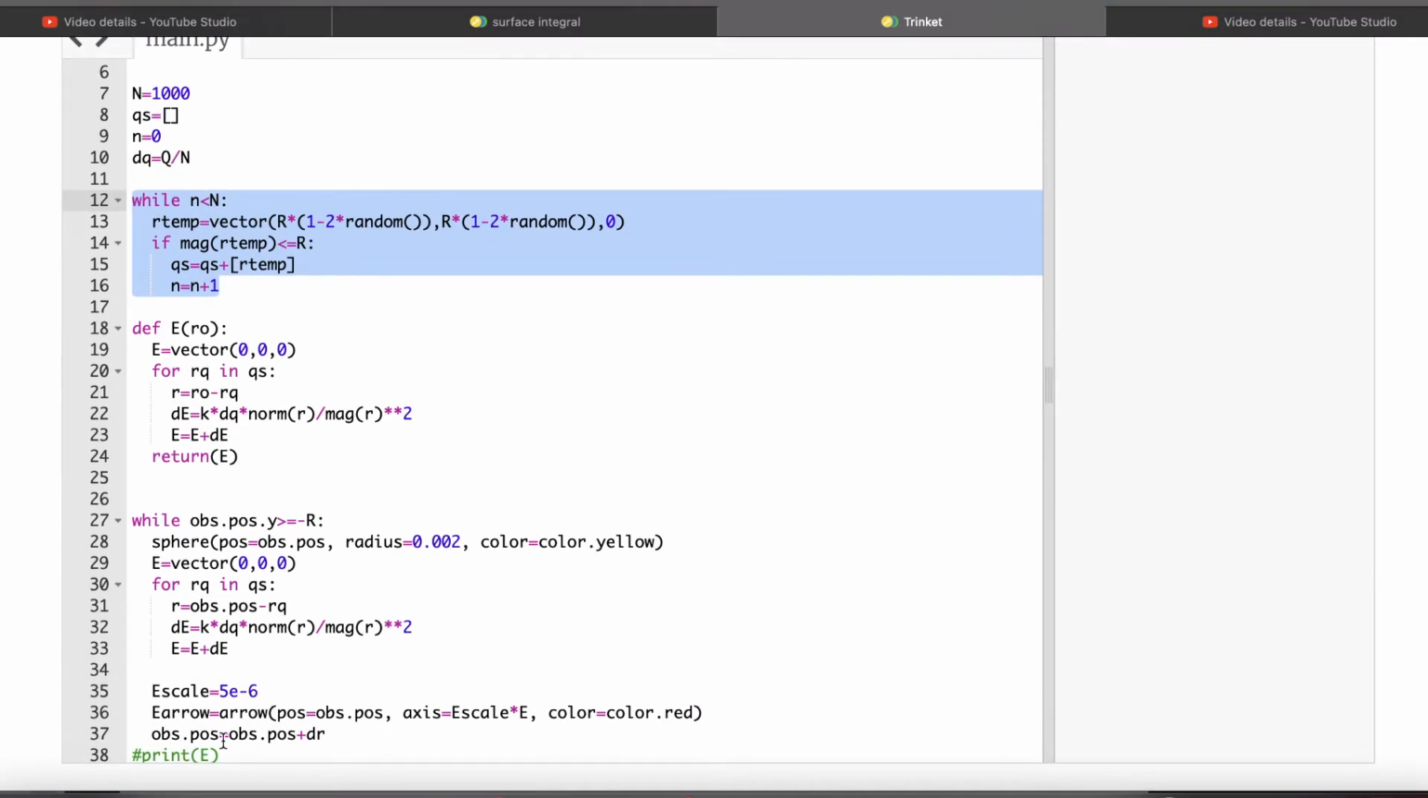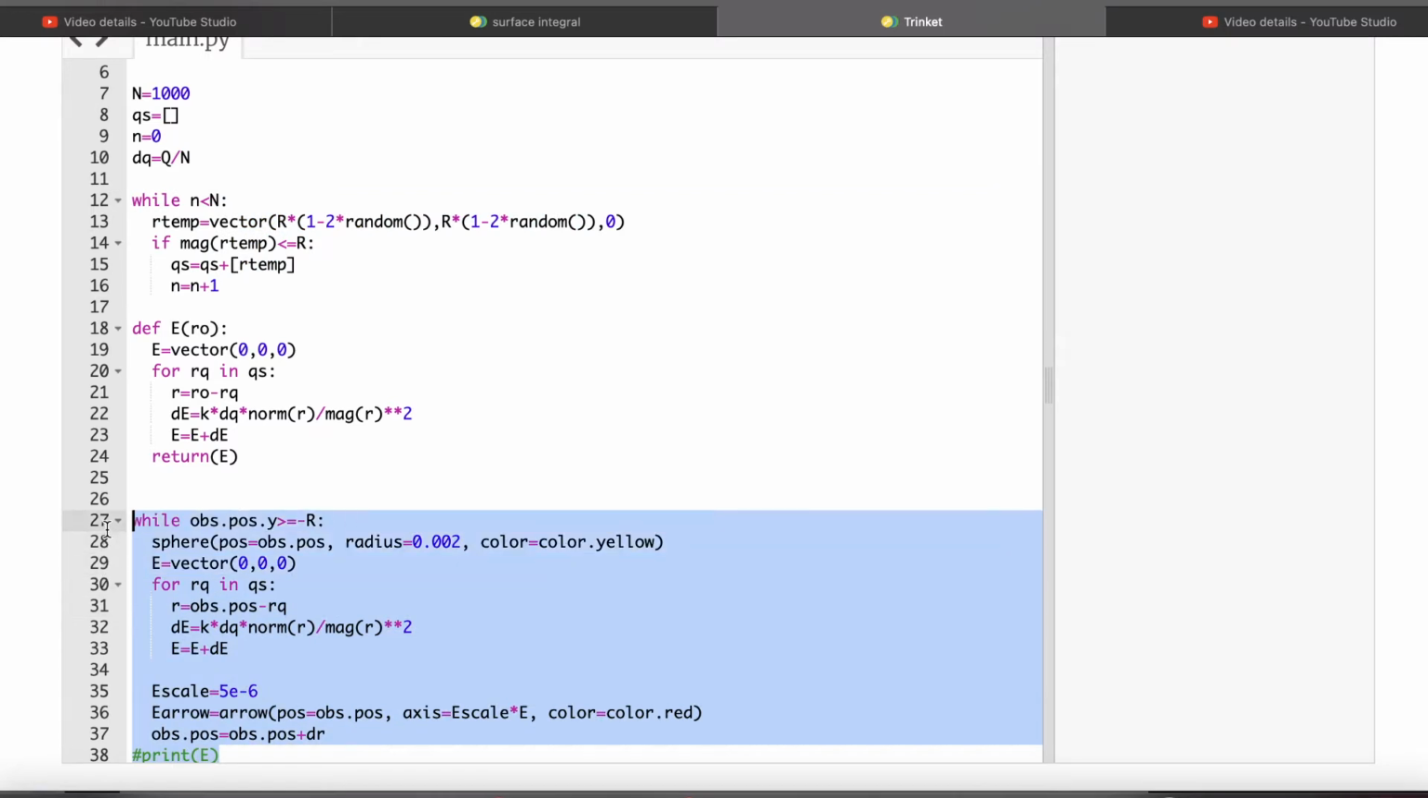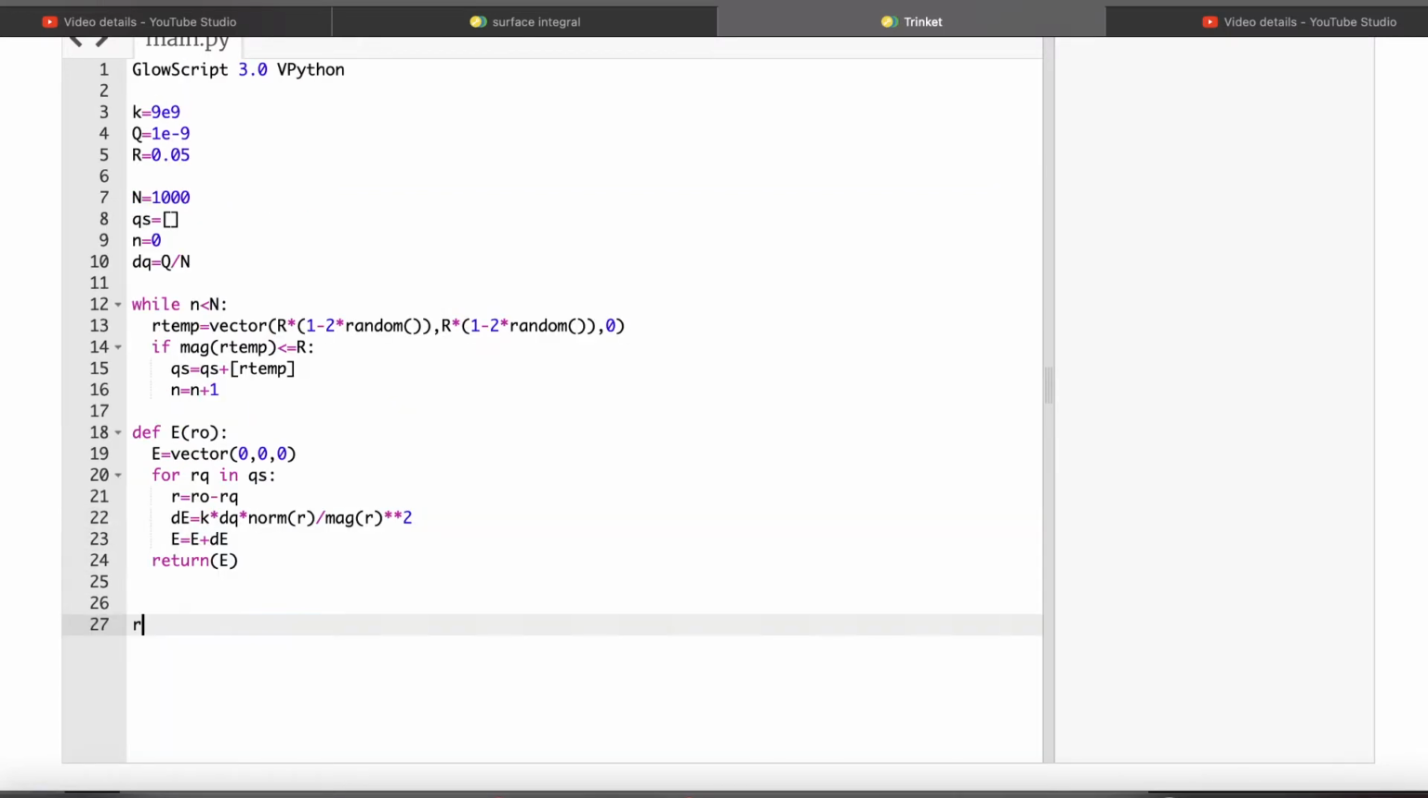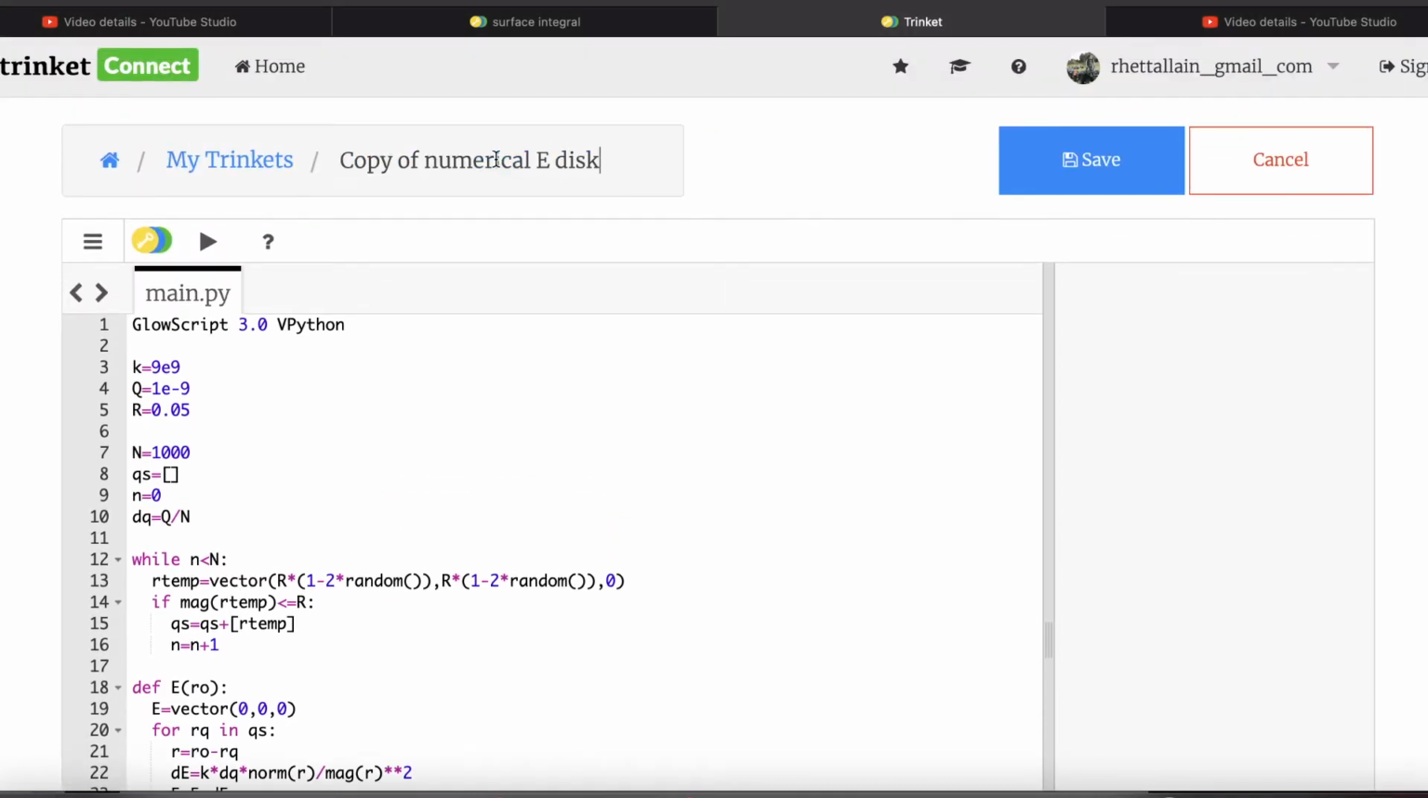Let's check this out and see if it works. Let's just print E at vector 0, 0, what did I use before? 0.03. I don't remember. Okay, let's run that. Let's call this something else. Comparison E due to disk.